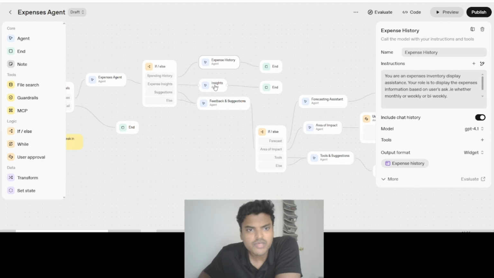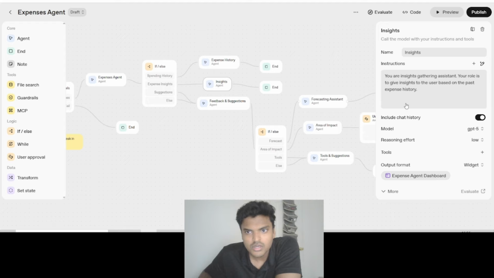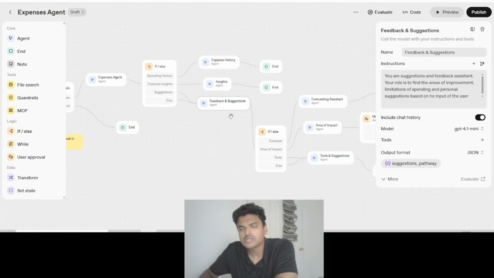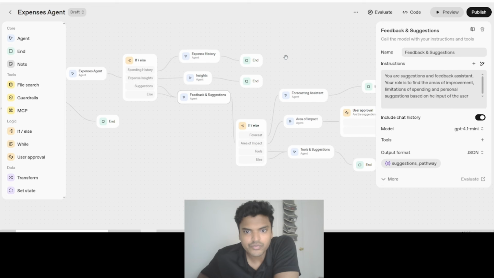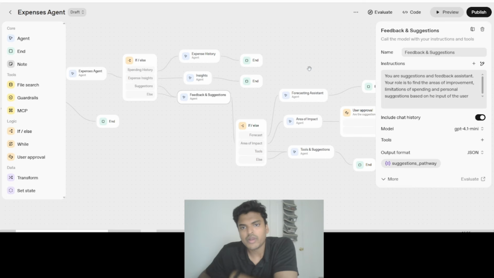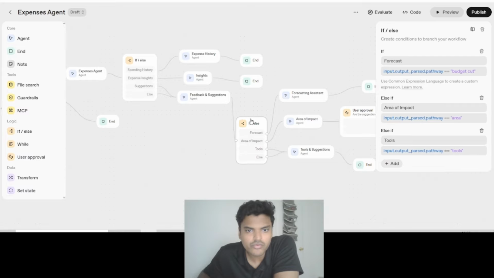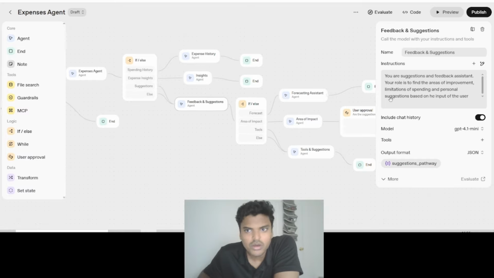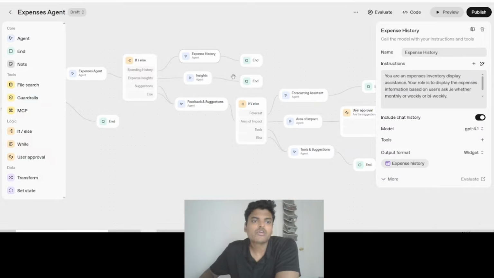If I just want to gain some insights on the expenses, then this is the insights agent. And if I want suggestions, for example, if I want to forecast according to my spend, or want to find what is the major area of impact of my past expenses, and if I want to further reduce my spendings, so those are all I have configured in this feedbacks and suggestions tool agent. So for now, let's go to the expense history.